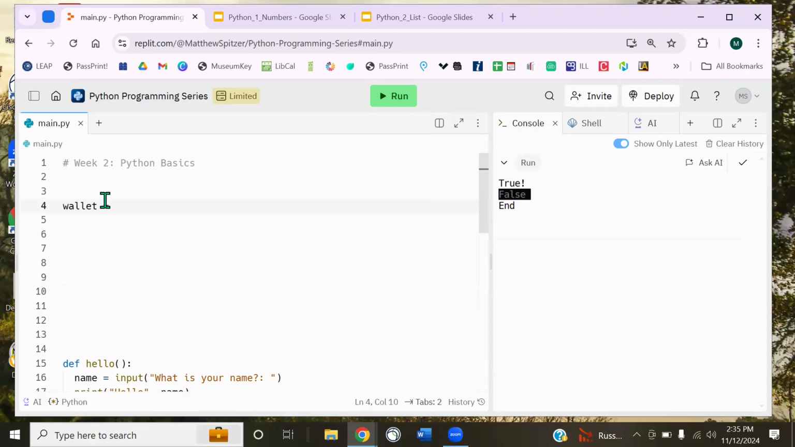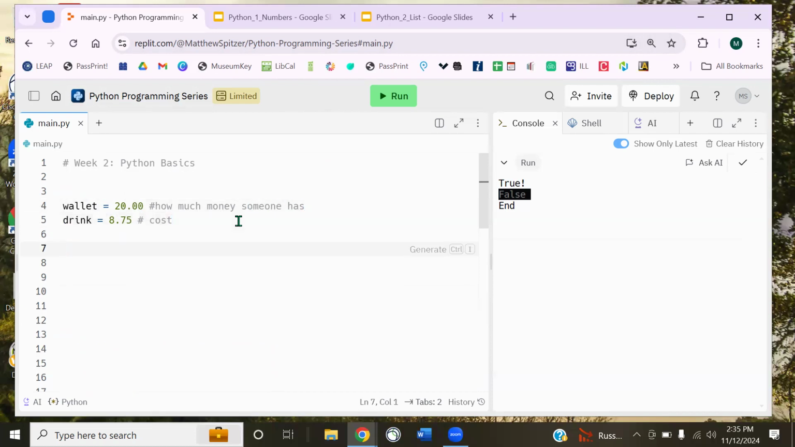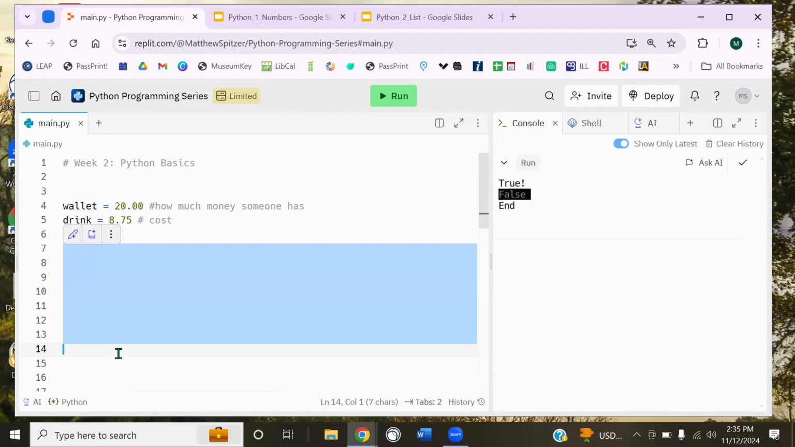I'm going to set up a little situation. I'm going to have a wallet. I'm going to have $20 in it, and I'm going to have a box called drink. And I will make this the cost of a drink, and this how much money someone has. Again, when I'm in Python, I'm going to set up all my functions and all my data objects up at the top of the code. And then down this way, once I set up my data, I can actually do stuff with that data in the subsequent lines.